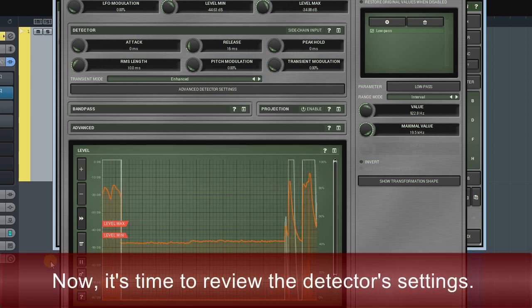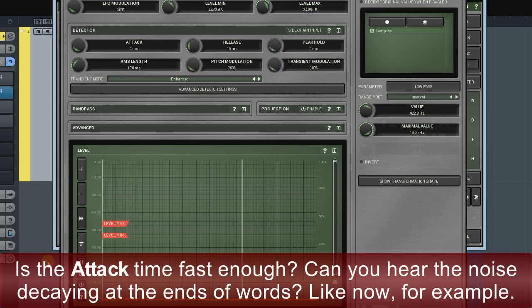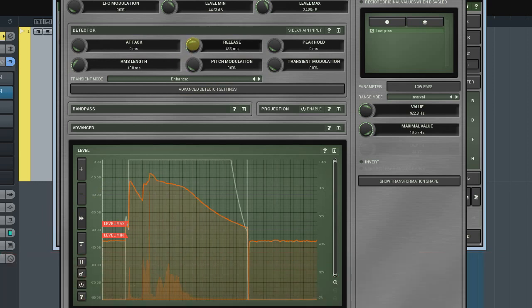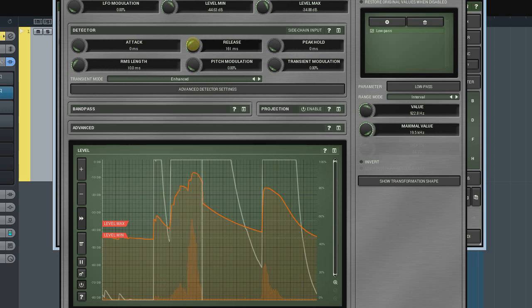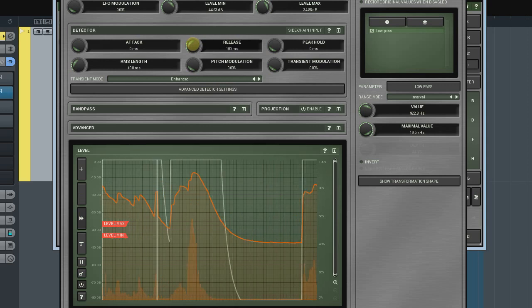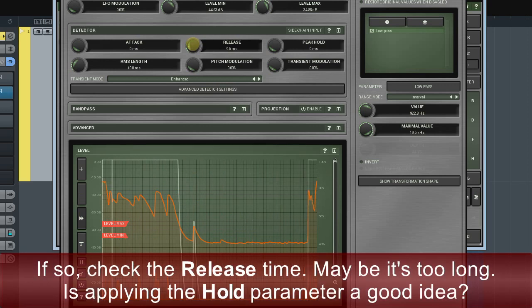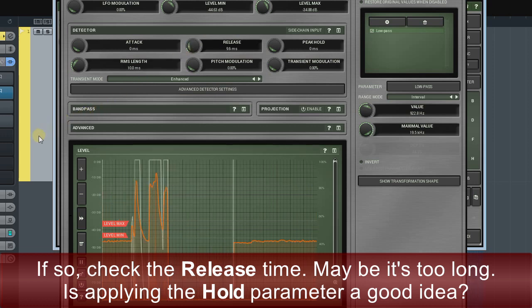Now, it's time to review the detector's settings. Is the attack time fast enough? Can you hear the noise decaying at the ends of the words? Like now, for example. If so, check the release time. Maybe it's too long. Is applying the hold parameter a good idea?